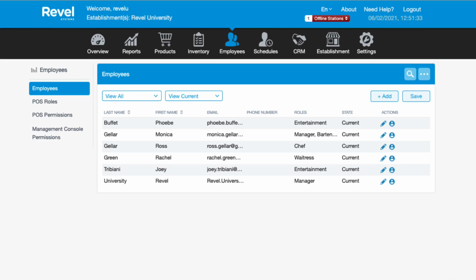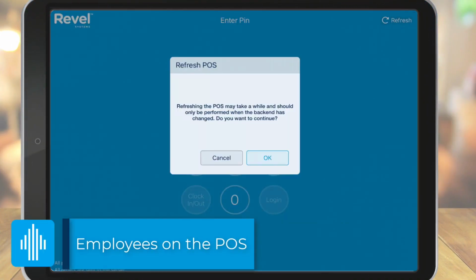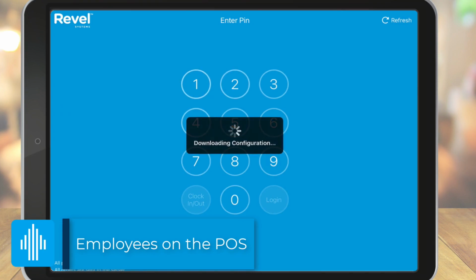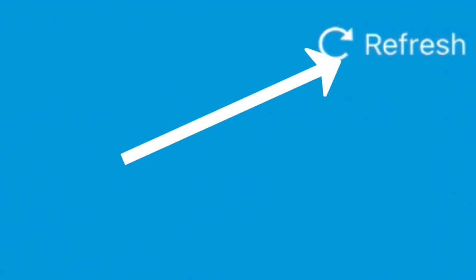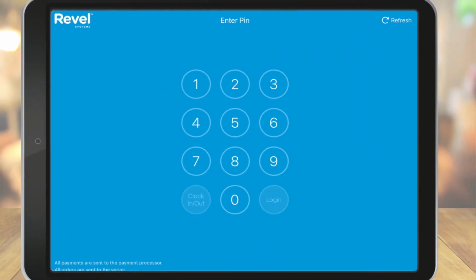Now, are you ready to see how employees interact with the POS? Let's take a look. On the Point of Sale home screen, if you've recently added a new employee, be sure to first refresh the Point of Sale for them to be able to access it. After the refresh completes, now the employee can log in and/or clock in on the home screen. First, they'll enter their PIN and choose Login or Clock In. Clock In, Clock Out will be used if you are using Revel for payroll tracking.